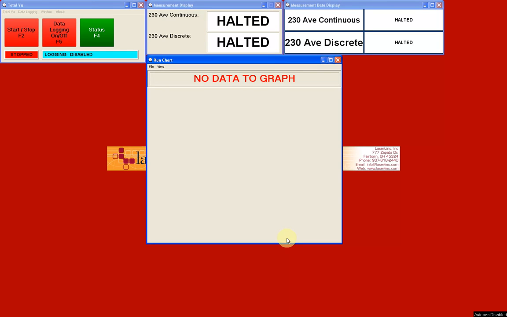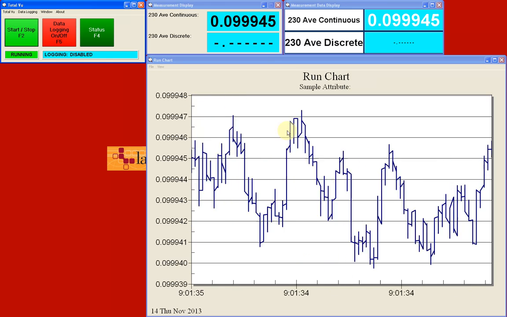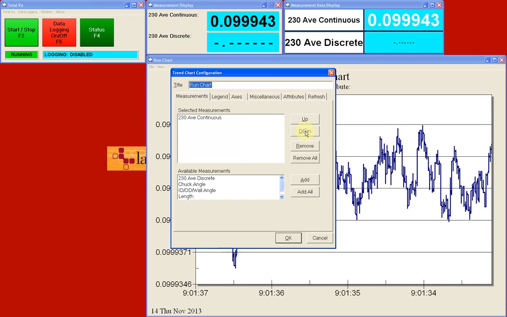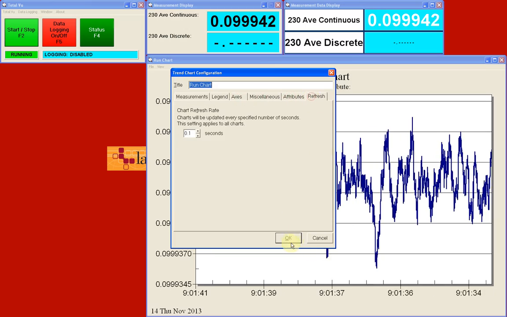Resize and position your new chart. To make any changes, right-click anywhere on your chart to bring up the configuration window. Make your desired changes and press OK.